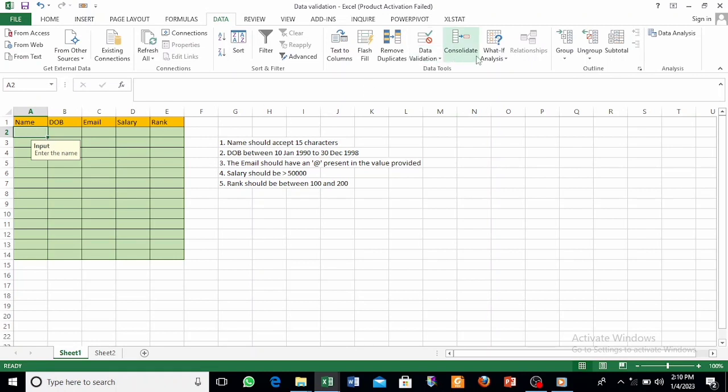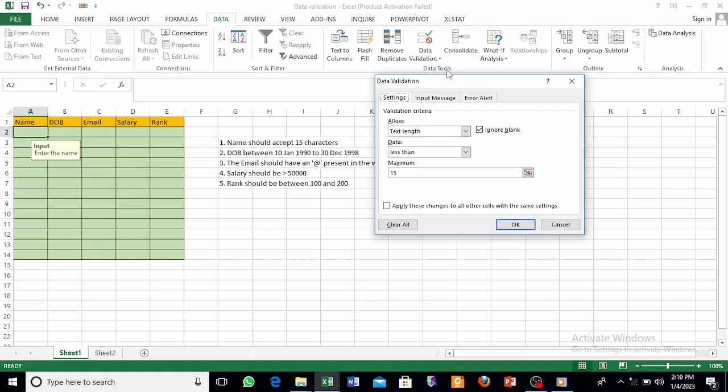So I come to data validation here, click on validation. Now under validation criteria, if you select this cell, you see a list of criteria. You have any value, whole number, decimal, list, date, time, text length. So since this is talking about text length, it says name should accept 15 characters. So since it's talking about text length, I click on text length, and then the data should be less than or equal to, then the maximum should be 15. I can decide to increase it to 20. Let's say 20.